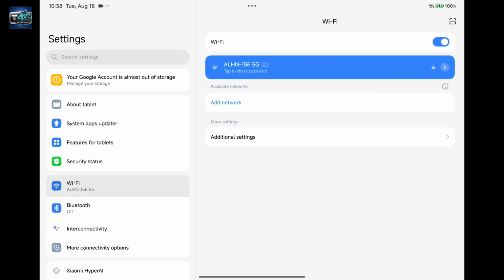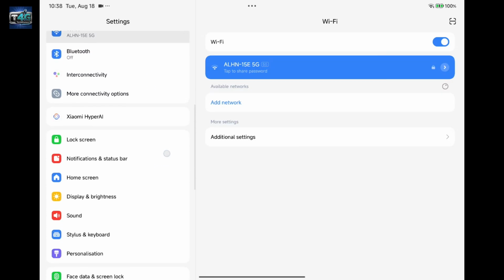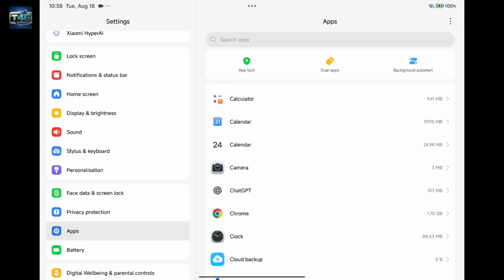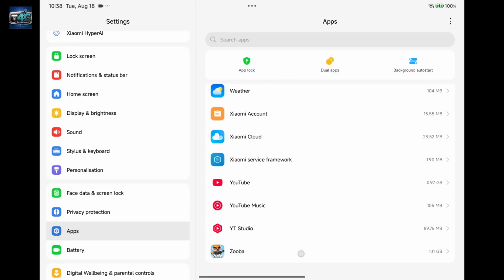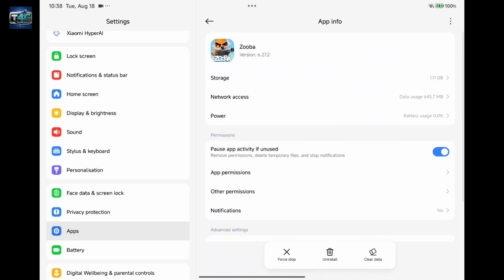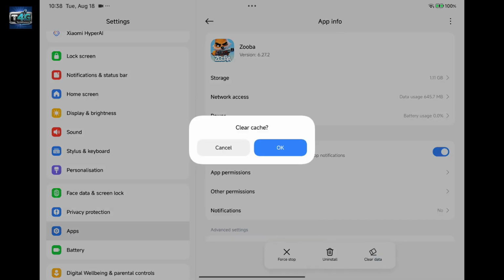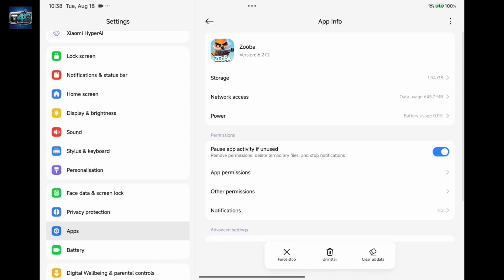Inside the Settings menu, scroll down from the left and tap on Apps. Under Apps, look for Zooba in the app list. Tap on it, and in the app info section, tap on Clear Data at the bottom right. Now in the pop-up, click on Clear Cache. Click OK to clear out the cache data.